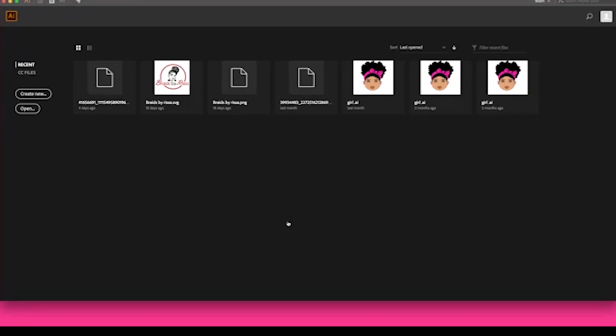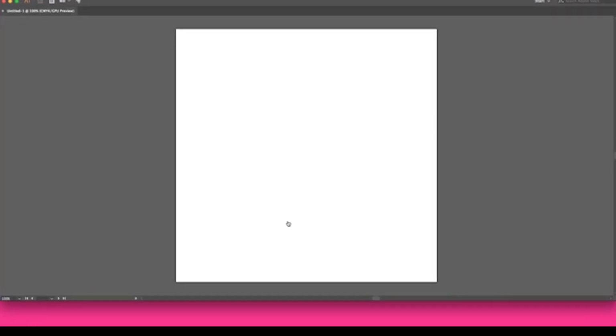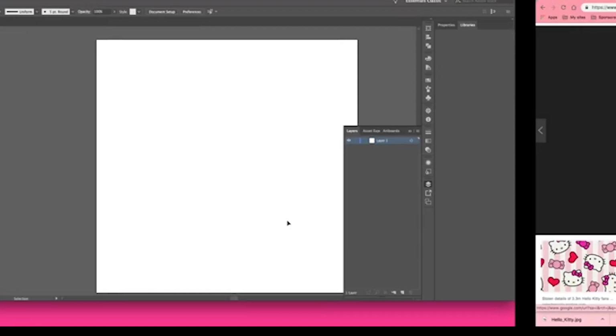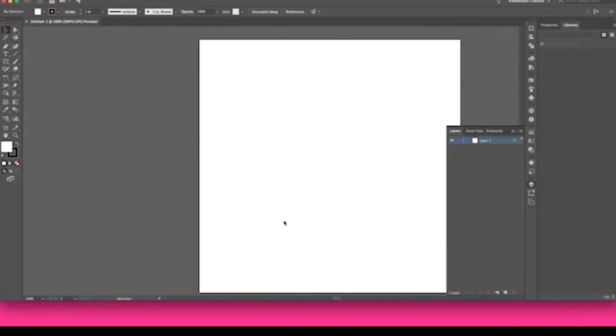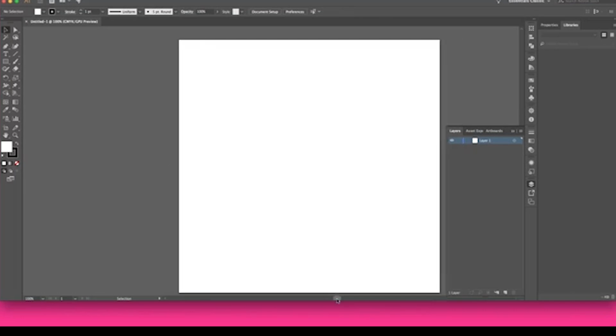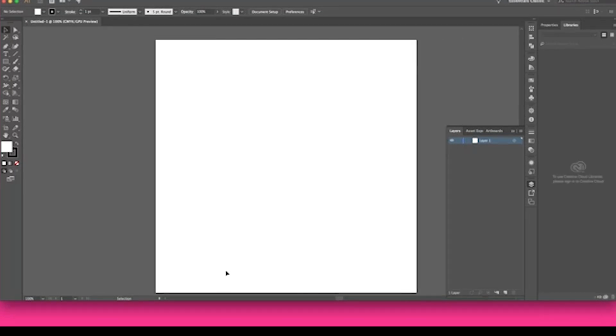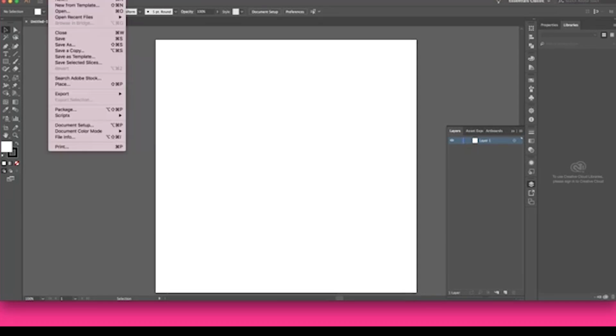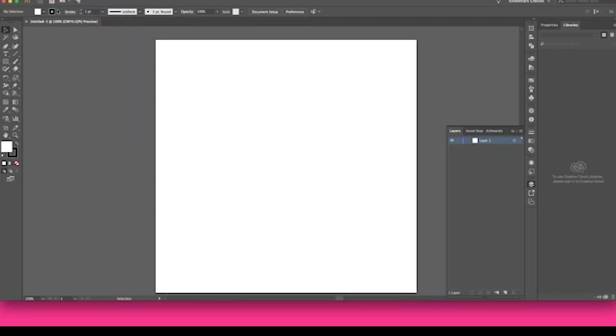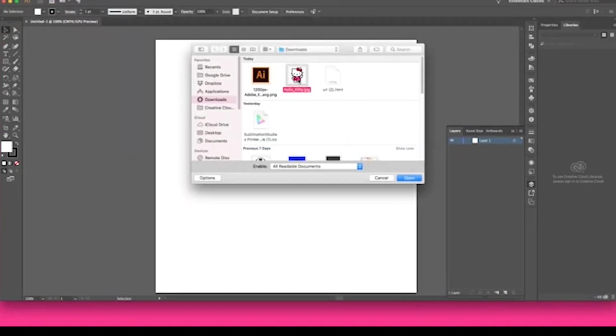Just let it open. I don't know why it's taking so long. So now I have my blank canvas. And this, excuse me, this should be the same regardless of whether you're on a Mac or a PC. Everything should be fairly the same. So I'm gonna go up here to File and Open. And I'm gonna grab that Hello Kitty document and open it.